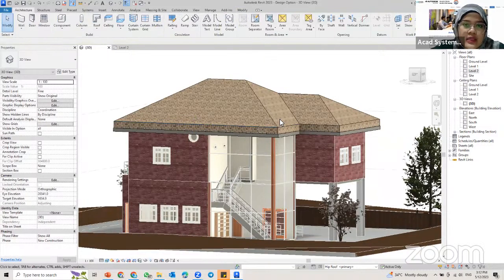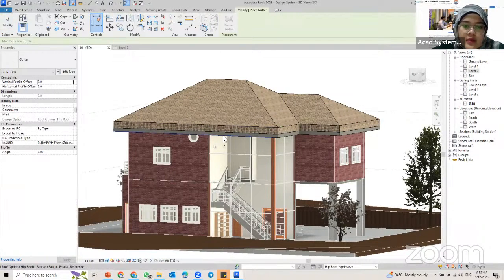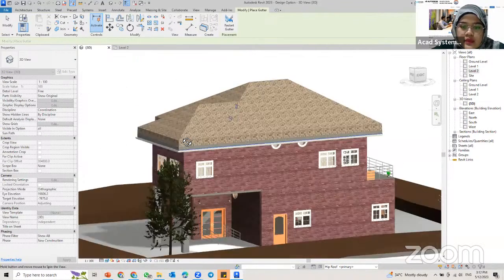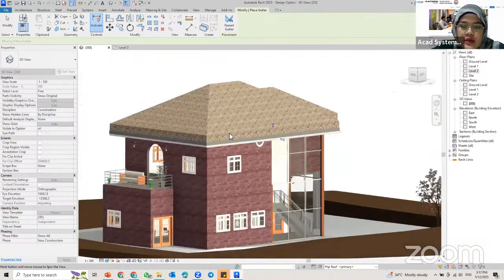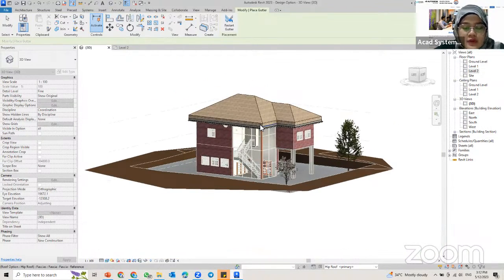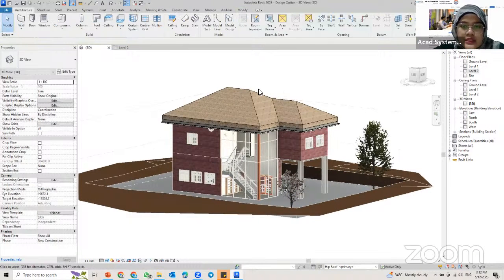I click on escape. Then I go back, you click on escape 2 times. Then I go back to the roof drop down, and then I click on roof gutter. So after I click on gutter, I'm going to add every side of my roof. This one and the last one back here. Done. So I'm done with the first roof design option, which is the hip option. Then I click on escape.